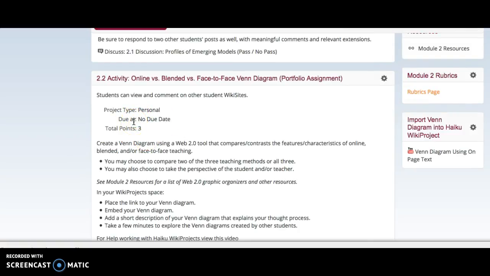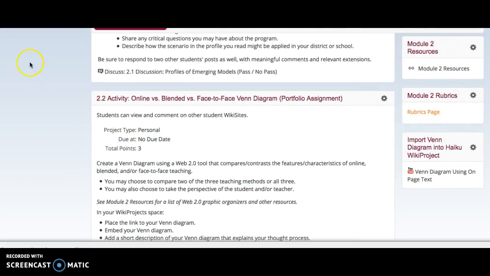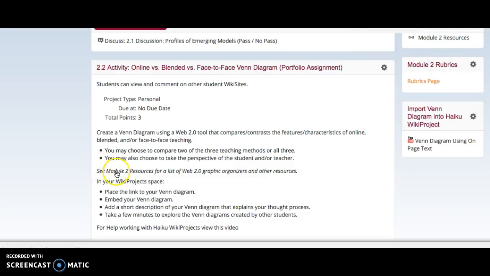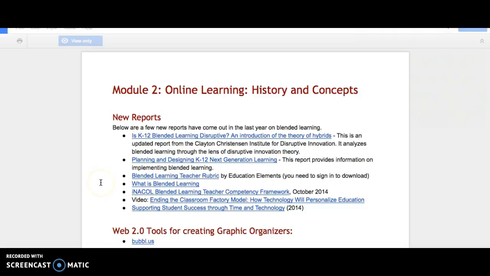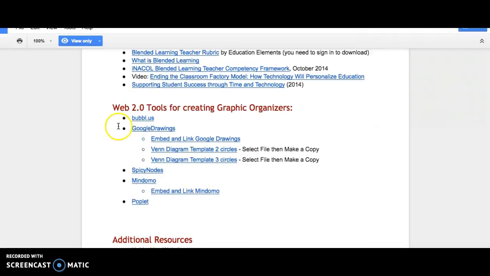A Venn diagram comparing online and/or blended learning and/or face-to-face teaching or learning. You will create your Venn diagram using an online tool or app. The curriculum links to a few tools, including Bubble Us, Google Drawings, Poplet, and others.